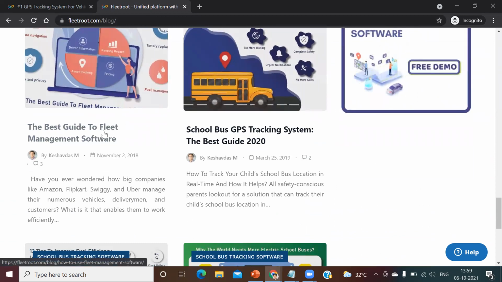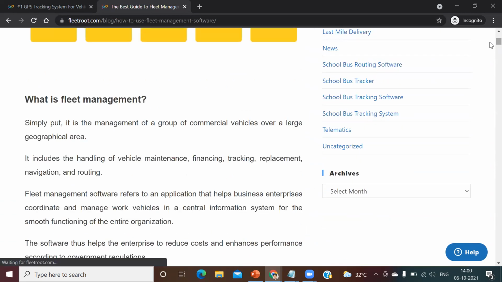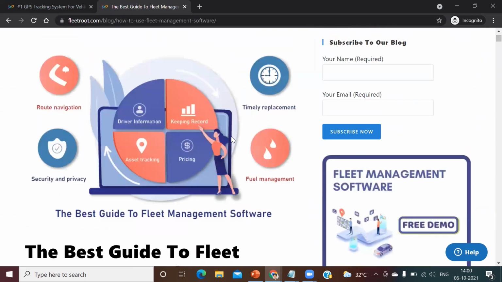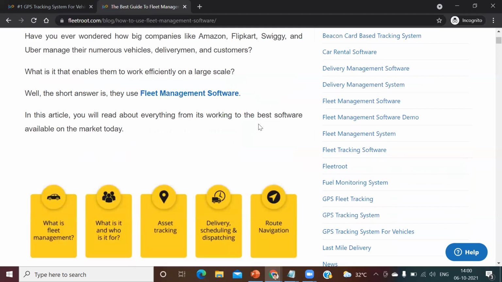So I'll tell you this one, the best guide to fleet management software. Okay. So I'll give you a live example over here. In this guide, we have doubled down our content strategy. Basically, what we have done is a lot of internal linking, but we have used anchor text optimization. And our target keyword was fleet management software.